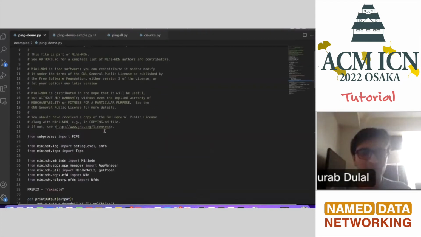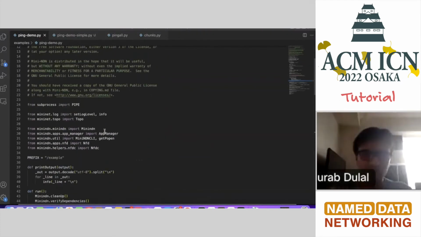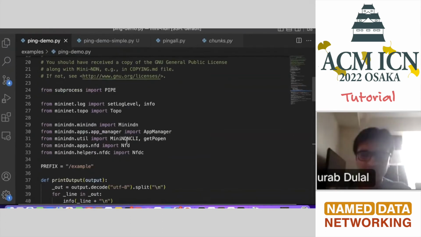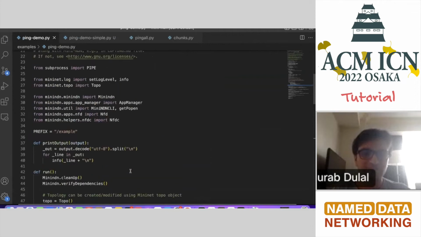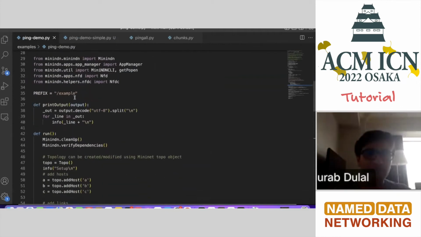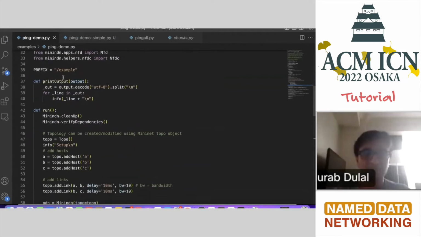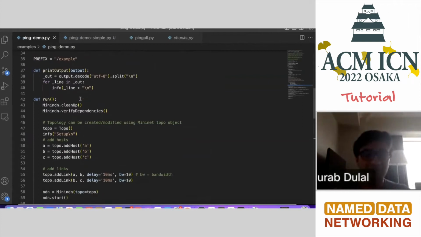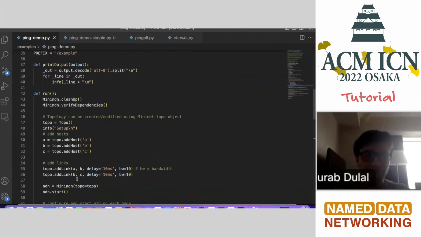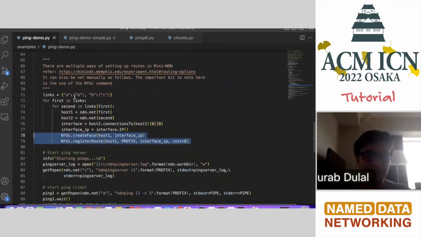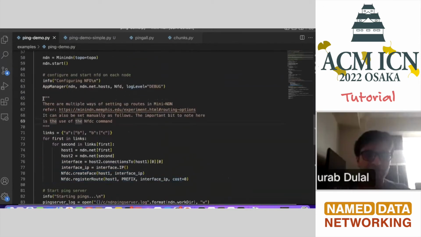I also wanted to show another example. This is a little bit more complicated than the previous one in some sense. This is also a ping demo example, and it is basically doing the same thing. You have a prefix, and the ping server runs on one of the nodes. You create the topology, and this is another way of creating a route.